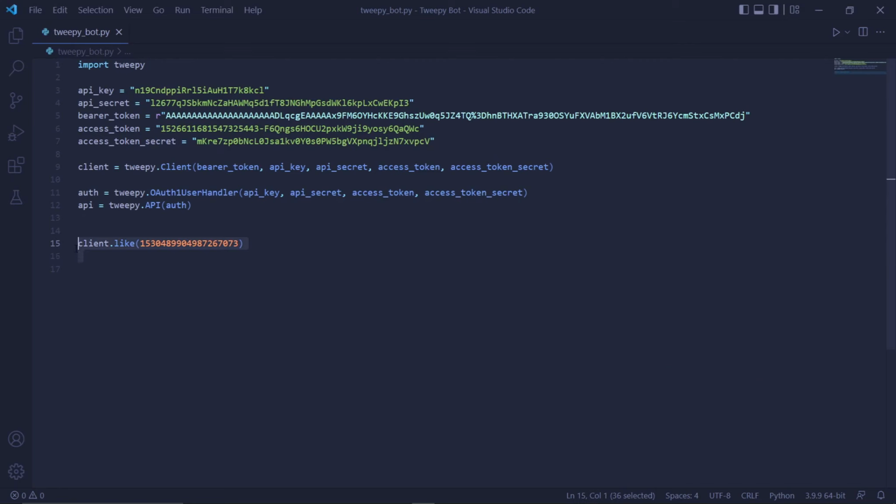is pretty cool. Back in our code, we can delete this line and type client.retweet and paste the tweet ID in here. This will retweet the tweet whose ID we pass here. Instead of immediately running the code again, I actually want to show you how to leave replies as well.